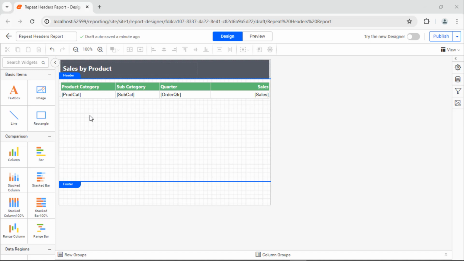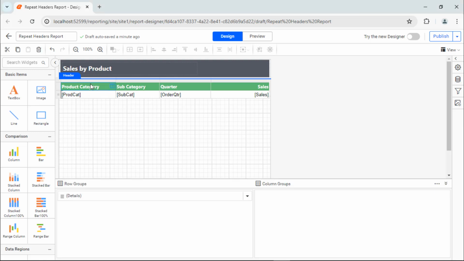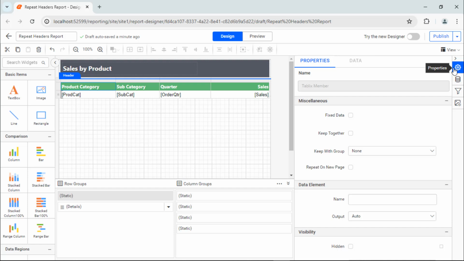Finally, I will show you how to repeat headers on each page using Bold Reports Designer. To repeat headers on every report page, click the product category header row to enable the grouping panel. Now, I open the grouping panel in advanced mode to list all groups in static tablix members in row and column groups. Select the static column displayed in the row group pane. Open the Properties panel. Enable the Repeat on New Page property checkbox and set Keep with Group to After.